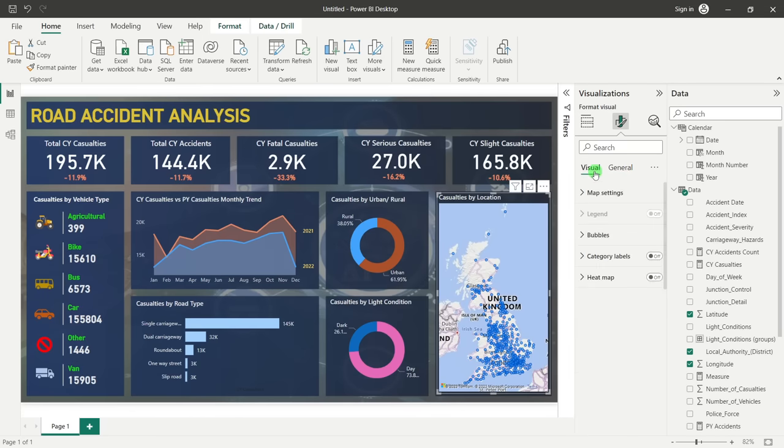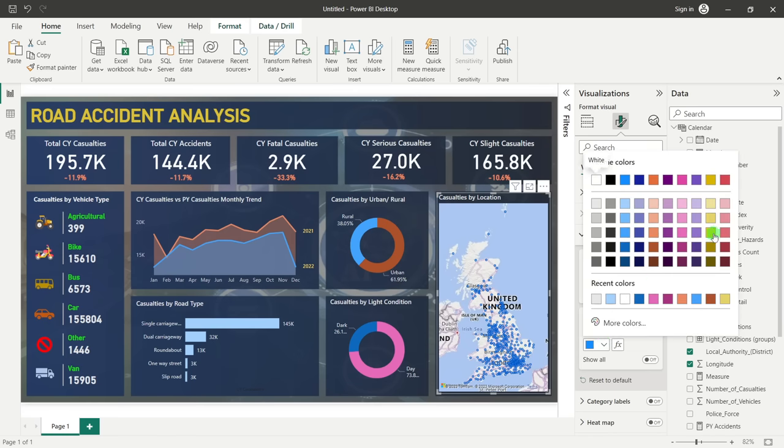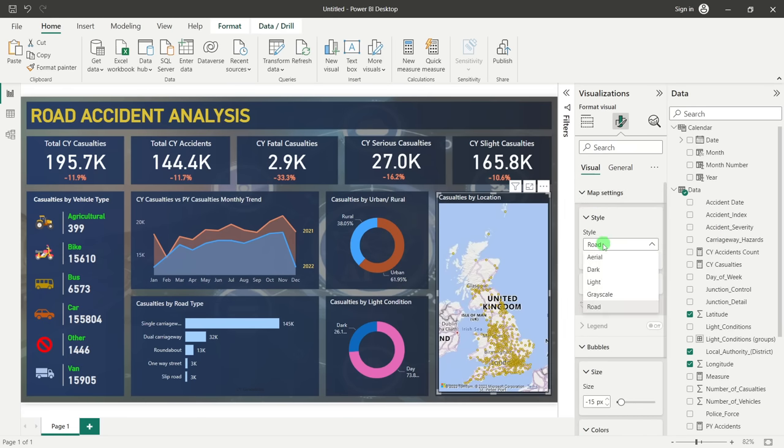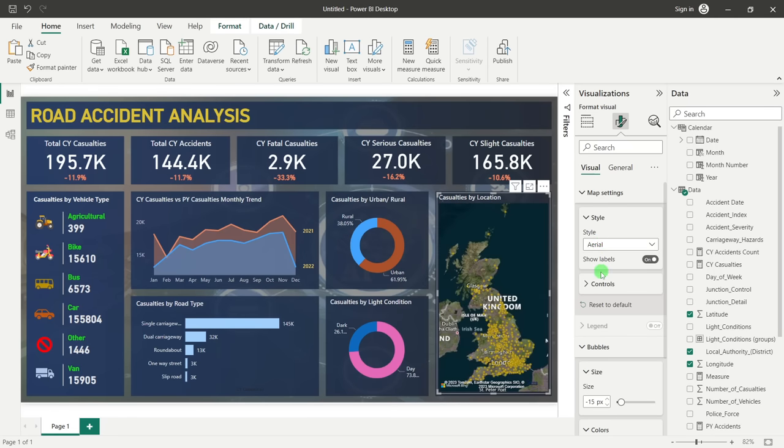Then select this chart again, go to our visual. Now we need to change some labels over here. In bubbles, first we will change the size of bubbles. We will decrease it and make it 15. And we will change the color of the bubbles to this color, a yellow color. Then go in map settings, and there are different types of colors available here, like light color. With respect to that, the map will change. With respect to grayscale, again the map will change. Aerial color. So these are the different color combinations which we have. We will be using the dark one.